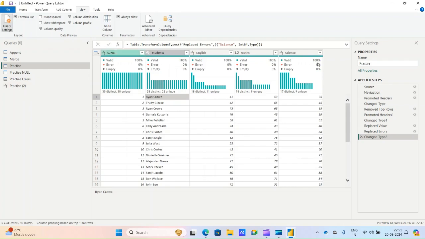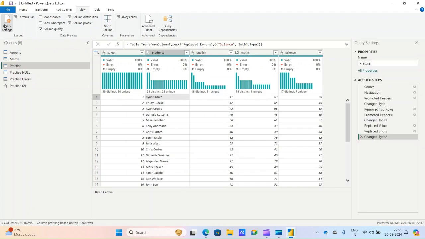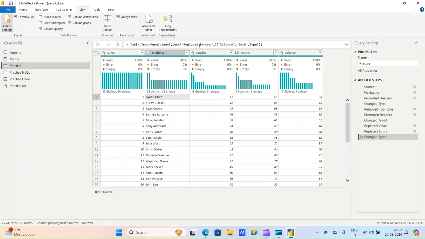Okay, and these are the query settings. Then we can see over here the properties, which we will see later. If I click on query settings, the query settings go off. Then if I click on the formula bar, the formula bar goes off. We can see the difference over here.